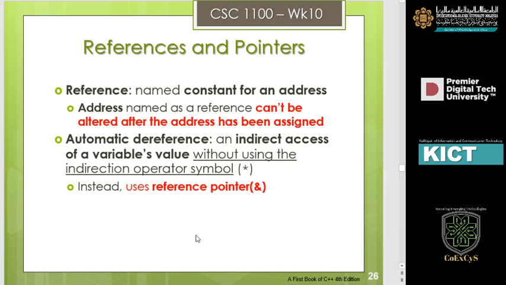So this is the last part of a session for part 1 of chapter 8, section C. So let's look at references and pointers. This can be a bit confusing for people who have seen this for the first time in programming.